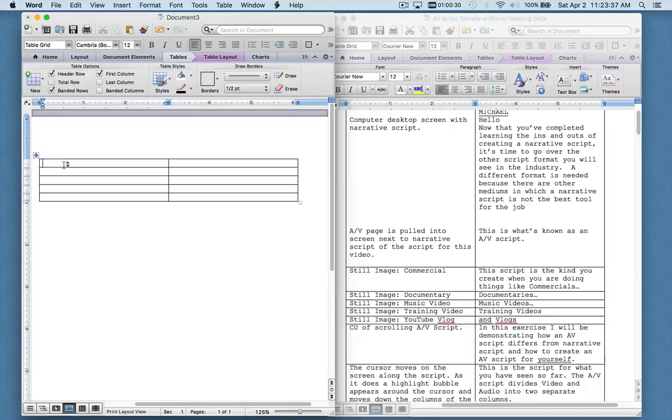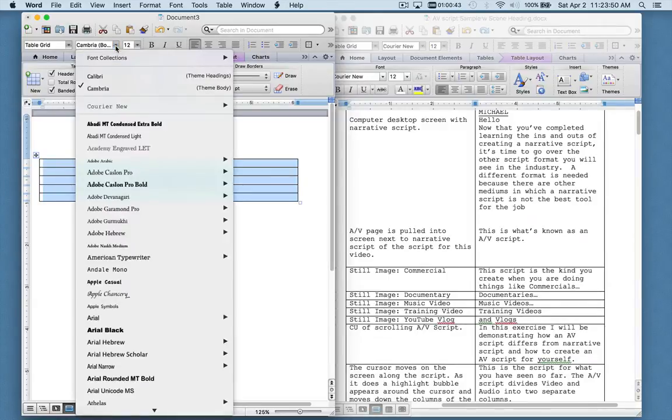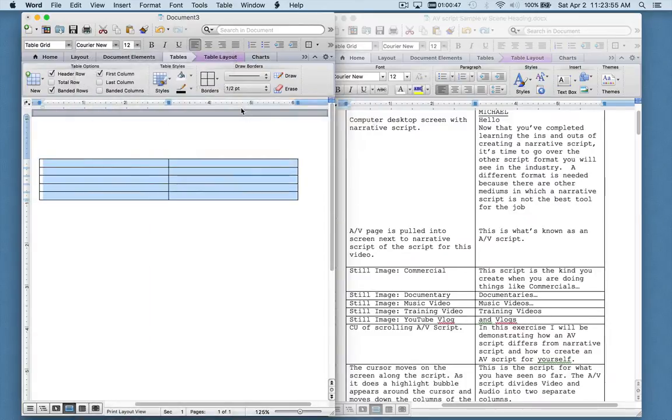To make sure you're working in the proper font, you need to highlight all the cells you start with. Now choose Courier New. And make sure you're at 12-point type. This is the standard font for all scripts. From here forward, any new cells you create will have that font.